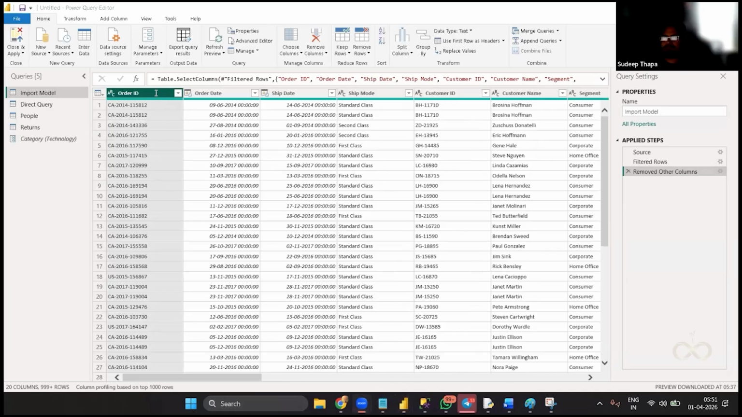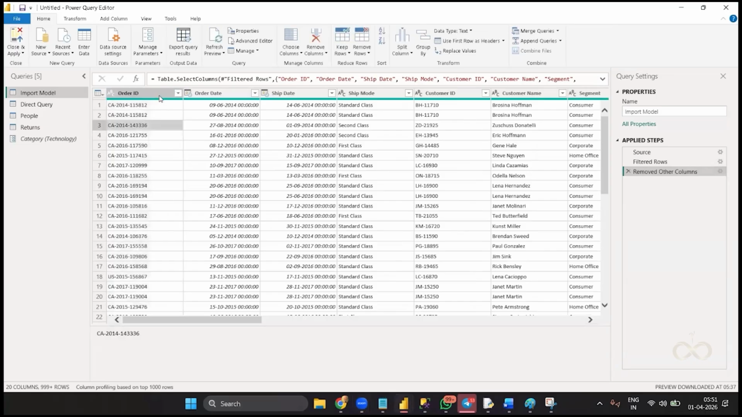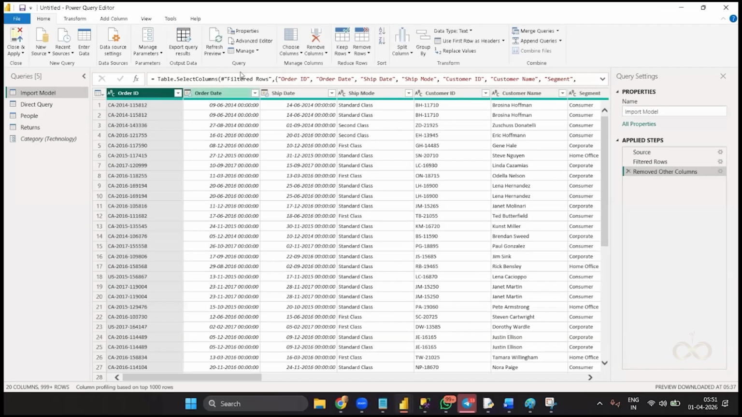Okay, now when you select that order ID column, you can go here to the option called split column. Split column says I will split your column value. Split means dividing this column value into two sections, two columns or three columns, whatever you want, as per your condition.